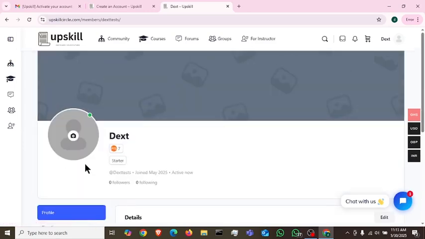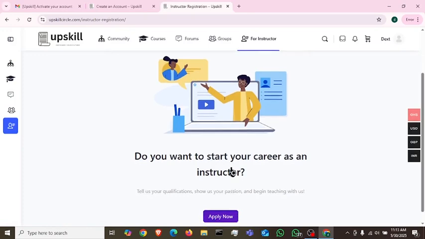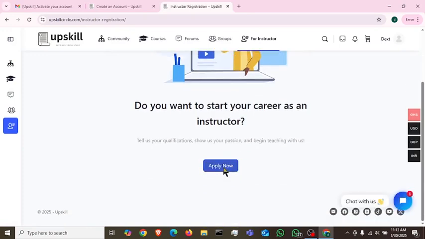Now from here, let's check out how to create an instructor account. Like I said, you will not be able to create an instructor account unless you have a student account. So make sure that you create a student account first, and then you come over to this button at the top, click it, and then you can apply to be an instructor.